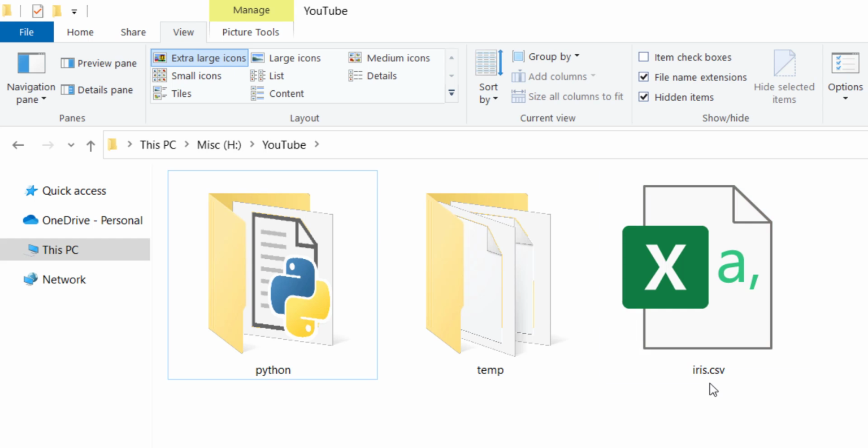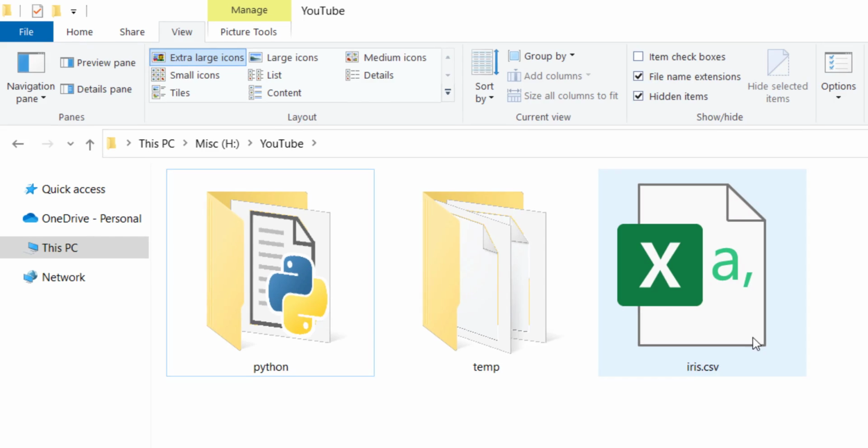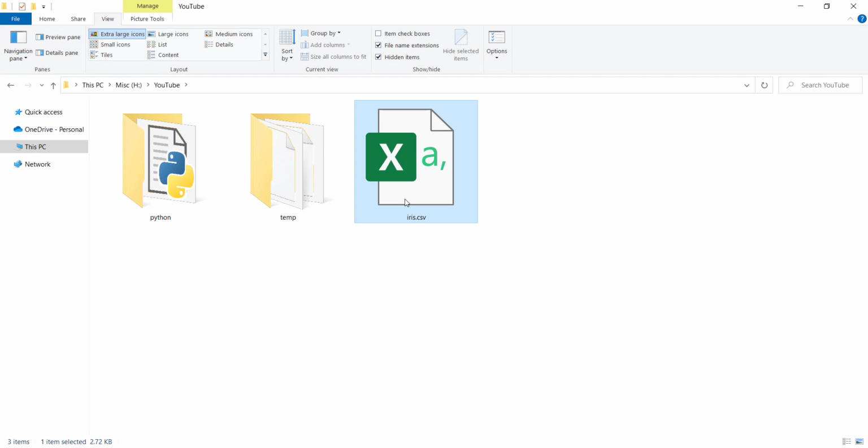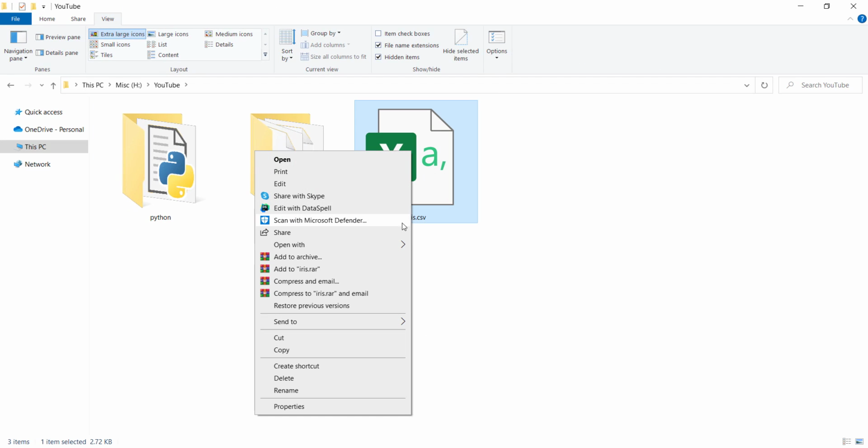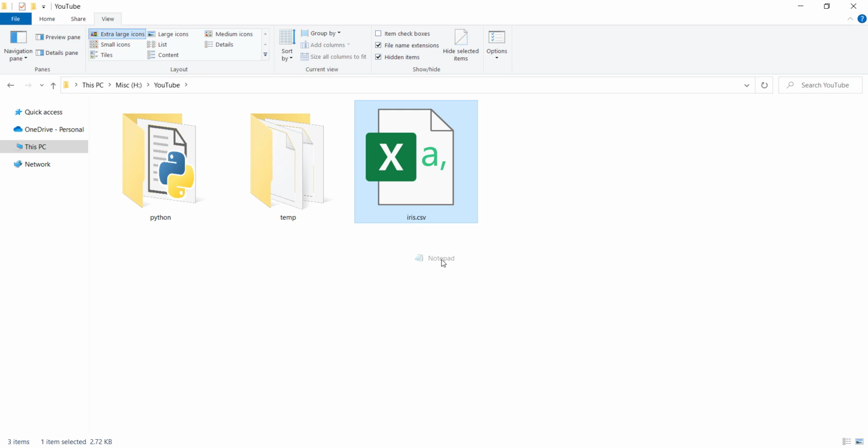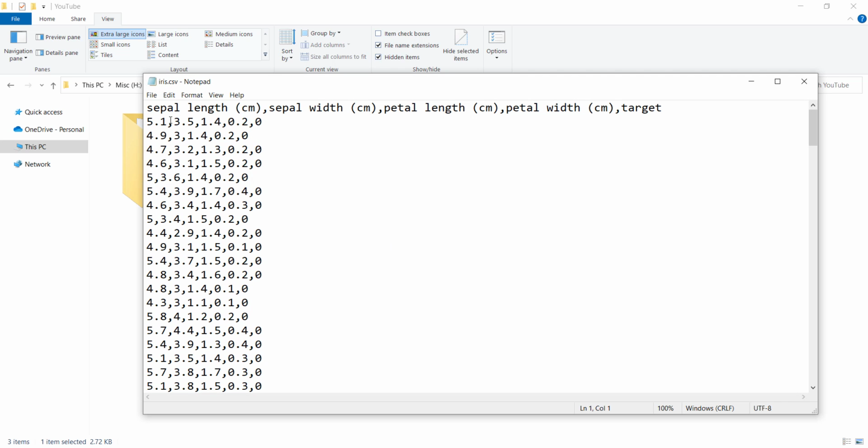CSV stands for comma separated values. And why do we call it comma separated values? Because, for example, if you open up this file with a notepad, you can see that the values are separated by comma. So as a matter of fact, a CSV file is simply a text file, a comma separated values file, which is a simple text file.